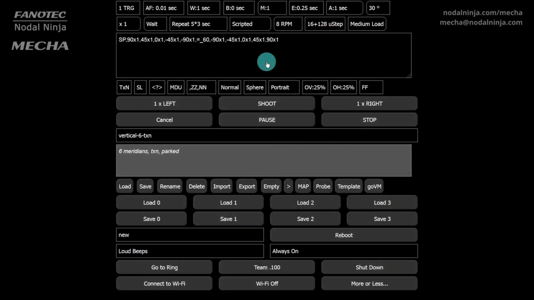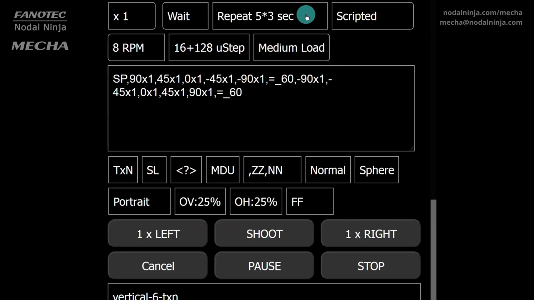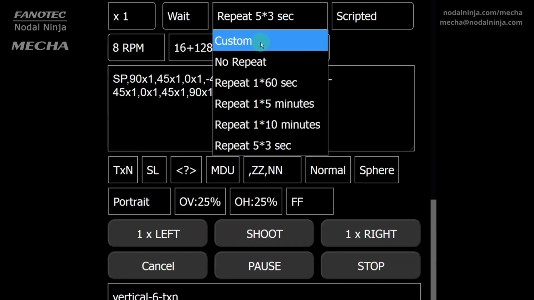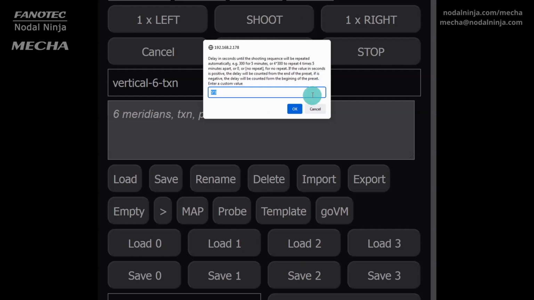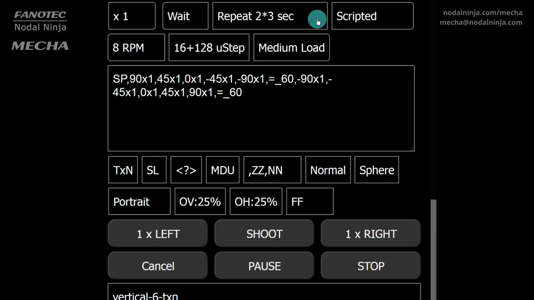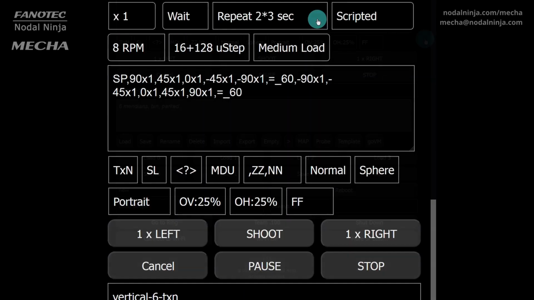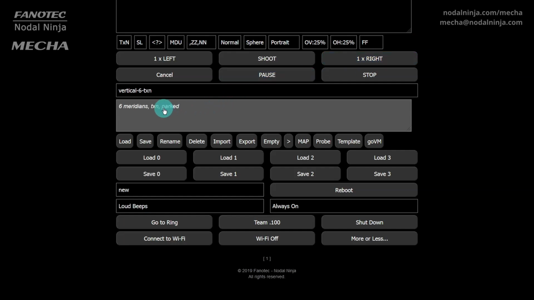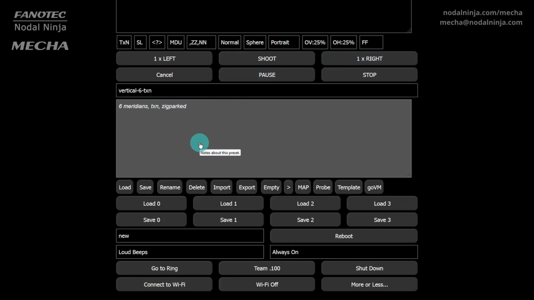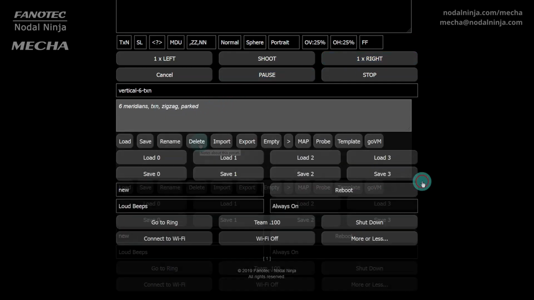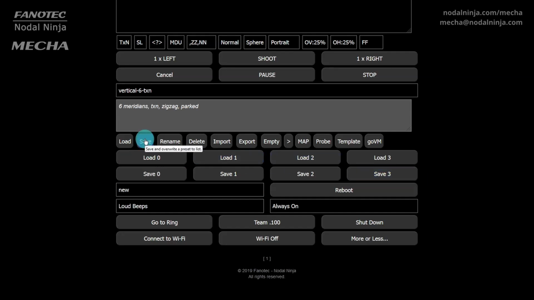Finally, we need a 60-degree rotation horizontally, as we will use the repeat setting to cover the whole sphere. After executing this preset, we want MECHA to repeat it 2 times, 3 seconds apart. So, there are 6 columns in total. Preset notes can also be updated. And then save the preset under a different name to be able to use it later.